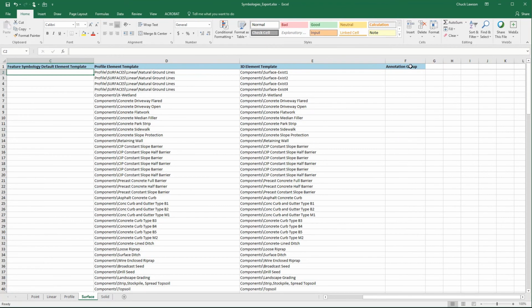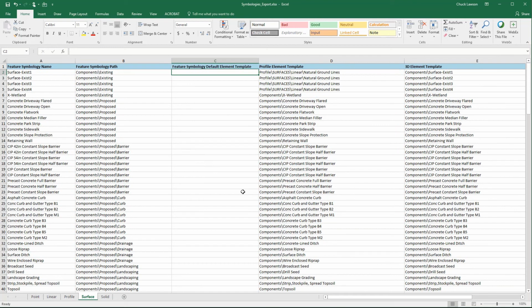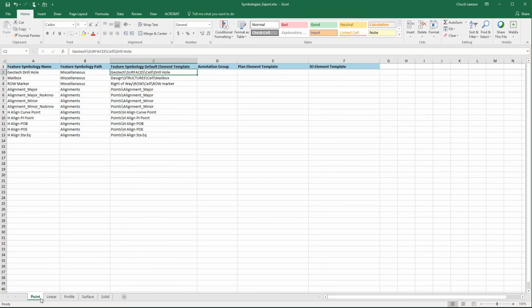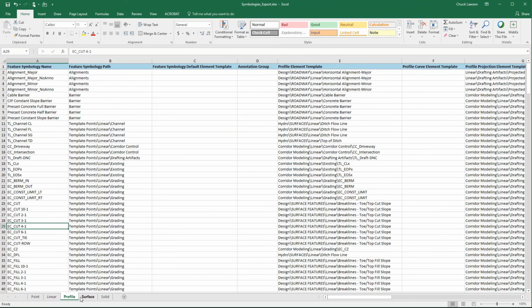And then lastly, we have an annotation group for meshes. This is not, at the time of this recording, yet supported, but it is kind of a placeholder for future technology. So that pretty much breaks up what you need to set up for your Symbologies, your feature Symbology spreadsheet. So go ahead at this time and complete this, making sure that you have all of your element templates in place that you're going to need to be able to go in and assign those appropriately.